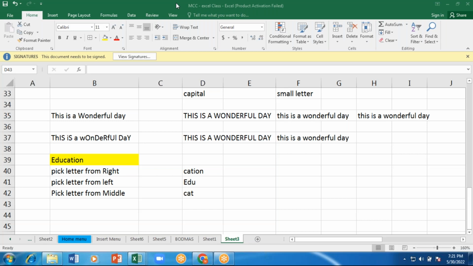So the next one is the length of the characters. Characters in a text. I'm using the same text, education, equals LEN, for length. Open a bracket, the text where you are having this one, close the bracket, enter. So how many characters do you have in education? It is saying 9.